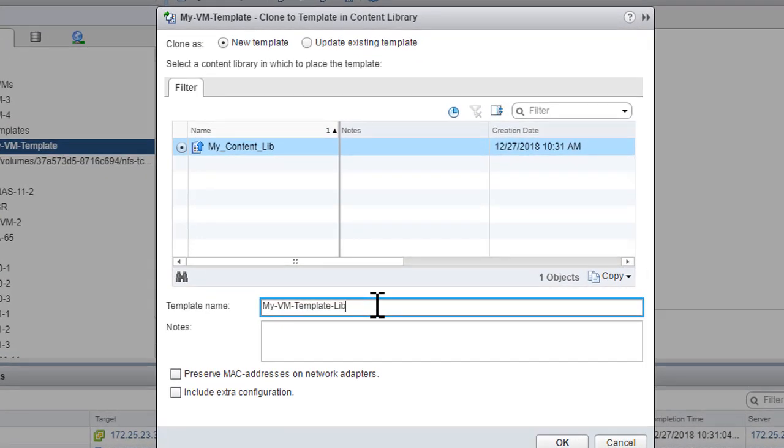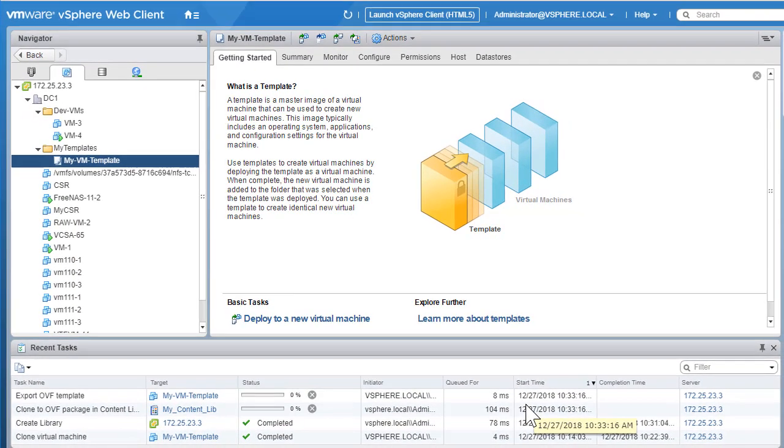If you need to preserve the MAC address of your network adapters or anything, you can select those checkboxes. In this case, I don't want to preserve because anytime I deploy a new VM, I want a new MAC address to be generated. So once everything looks good, just go ahead and hit OK. We selected new template, selected our content library, specified a name, and now everything looks good. Just click OK.